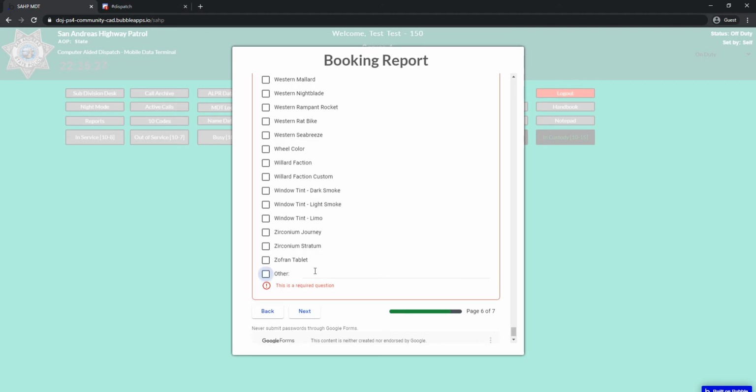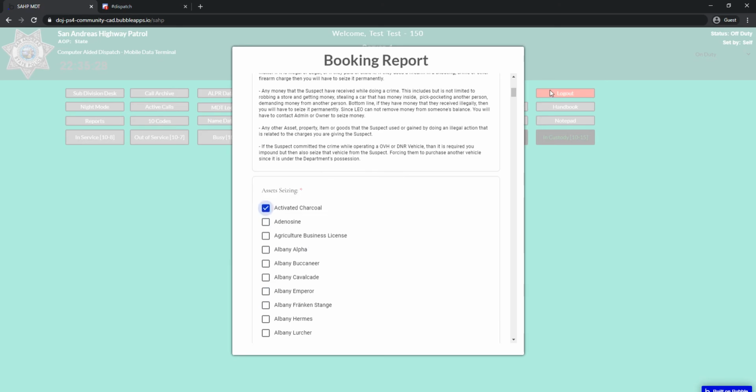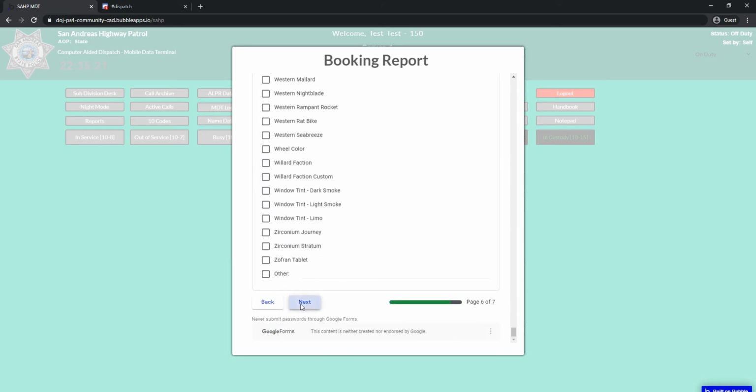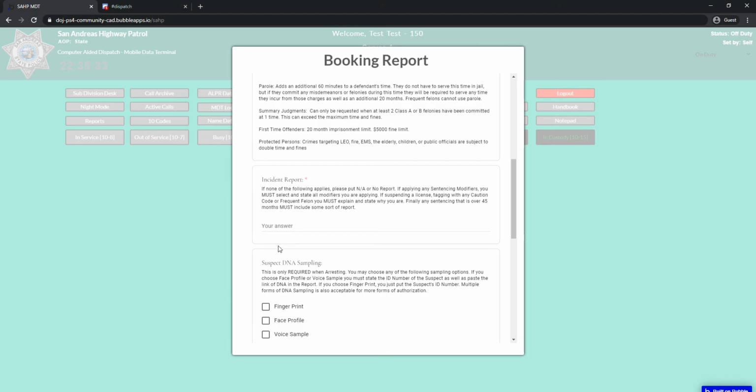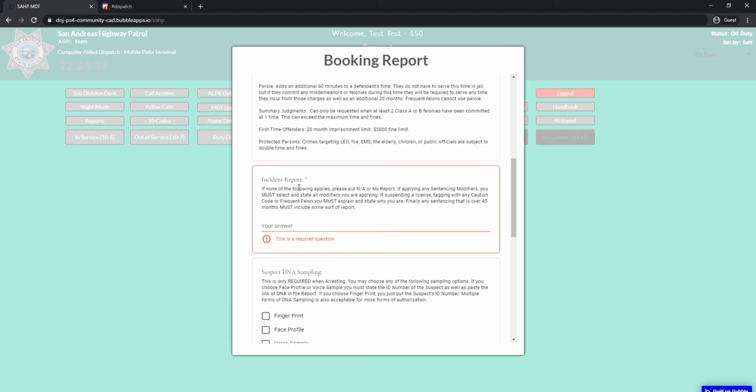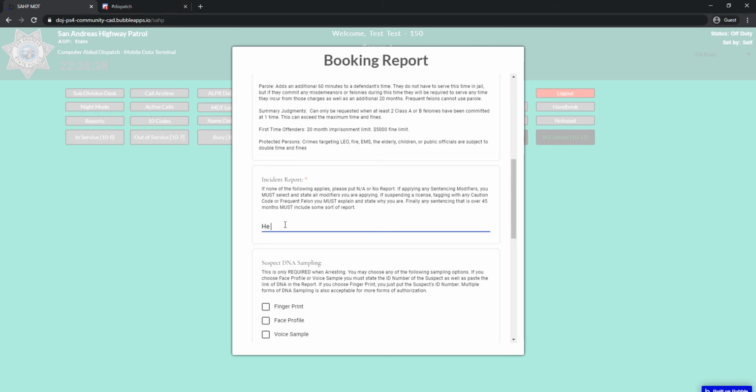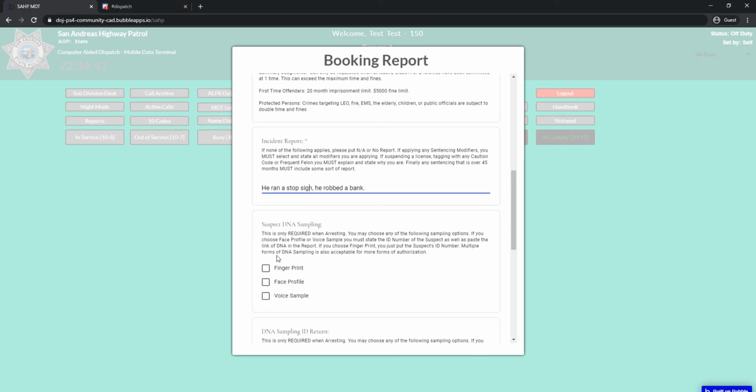If you like to add an other, that is possible too. So hit next. I guess this is required. So hit next. All right, perfect. So incident report. All booking reports need an incident. It could be something as easy as he ran a stop sign to he robbed a bank, or you can add multiple paragraphs if you like. It's just something if we need to, we can refer later.